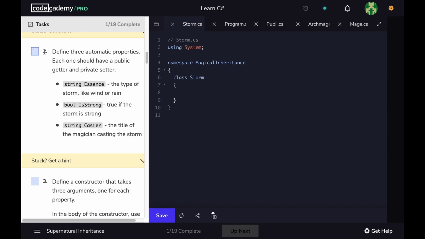For step number 2, we're going to define 3 automatic properties. Each one should have a public getter and a private setter. We're going to use a private setter so we can set the value of these properties within this class itself. So let's go ahead and write public. We'll specify the data type, which is a string, and we'll call this essence. And here we'll use a shortcut to create a getter and a private setter. We're going to be doing the same for our other 2 properties.